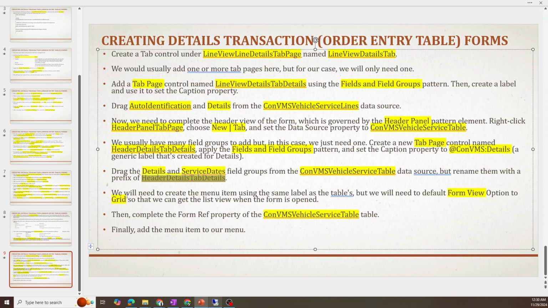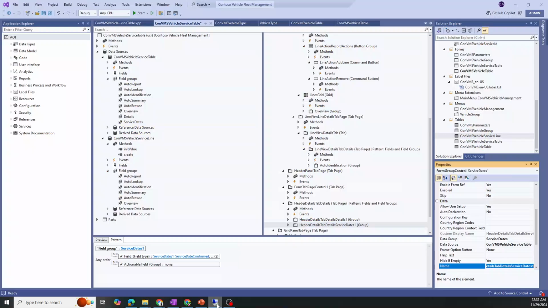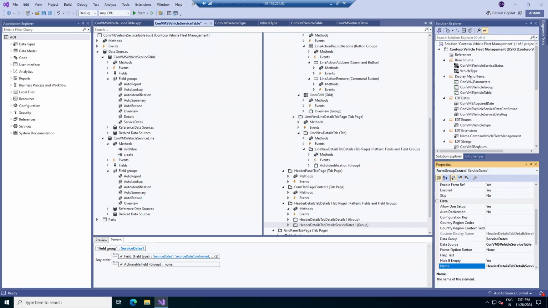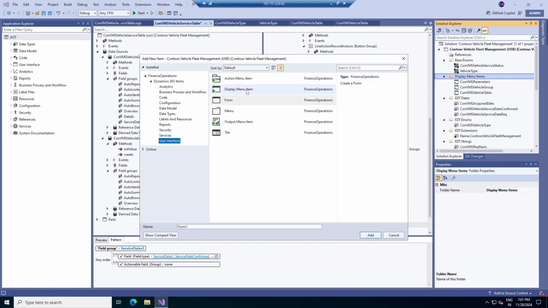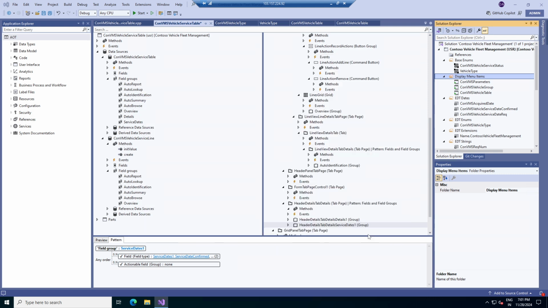Now what we need to do is create a new menu item, labeled as tables, so that we can default the form. So let's create a menu item. The form normally consists of a display menu item, so we have to prepare a display menu item like this. We'll go for add new item, then the display menu item. The display menu item will be con VMS vehicle service order details. Add it.